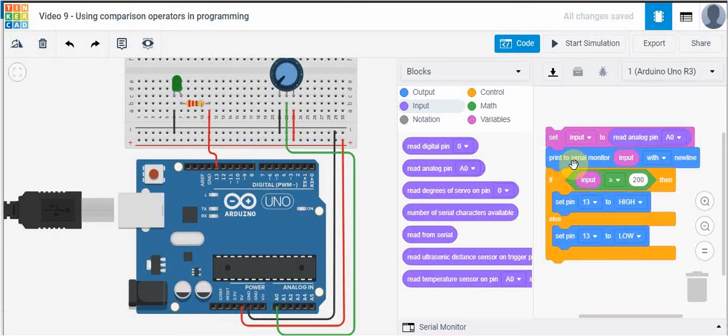It allows us to see certain values inside the Arduino board. So what this block here does is it goes in and looks at the value going into A0, and it just prints it on the screen. What this control block does is it says if the input variable is greater than or equal to 200, then we're going to set pin 13 to high. In other words, we want to turn on the green LED.